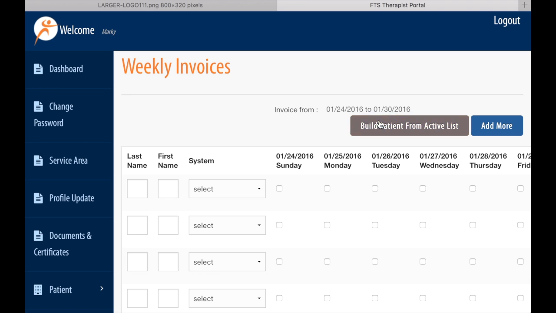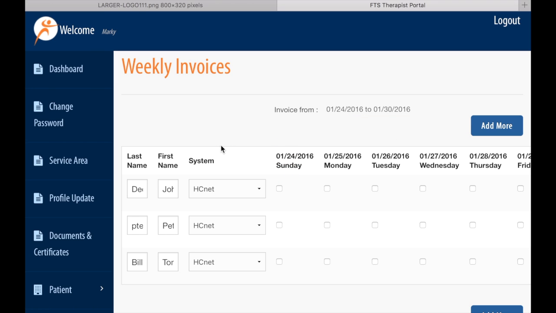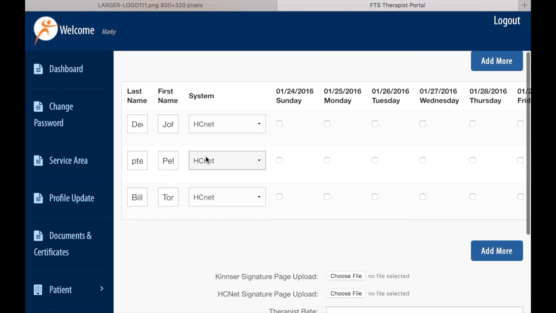We had 4 people from our active list, so we're going to build patients from our active list. Remember, there were 4 people, and only 3 of them had end dates within the time frame of January 24th to January 30th. So let's go ahead and build real quick, and there you go. You get an autofill of everyone's last name and first name in the system. So it makes it pretty easy.